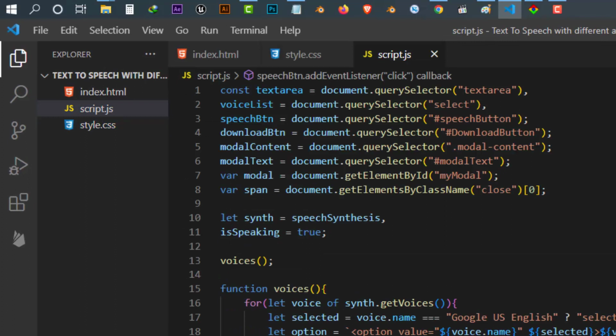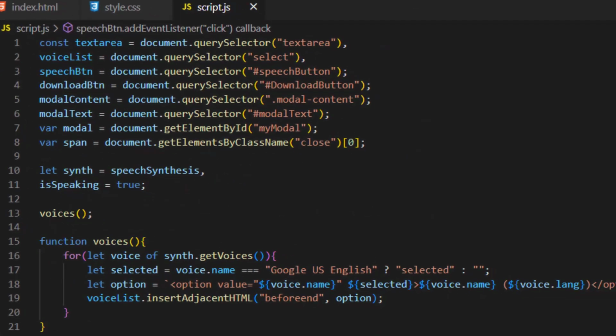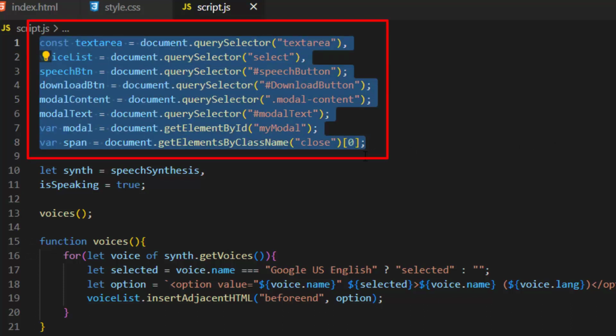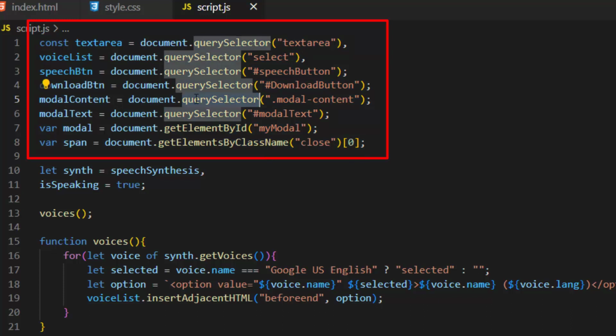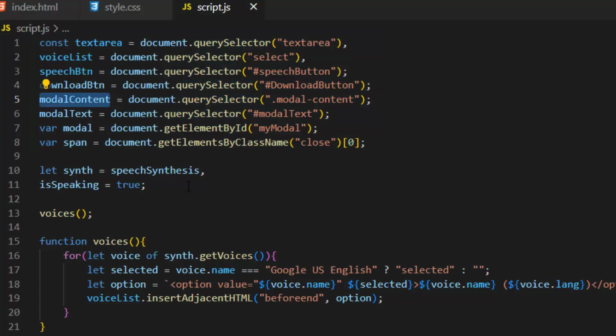After that we have script.js, which is the most important file of our program. Inside this file, first of all we selected our HTML elements by using query selector and put them inside JS variables. After that we create some important variables which we will use later. First of all we run this function. It means when our program is open, this function will be run.